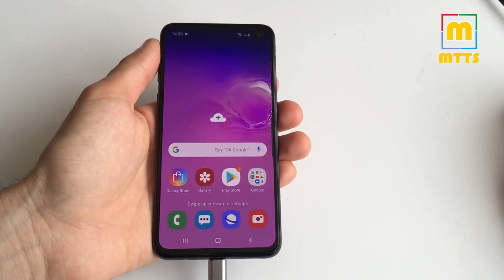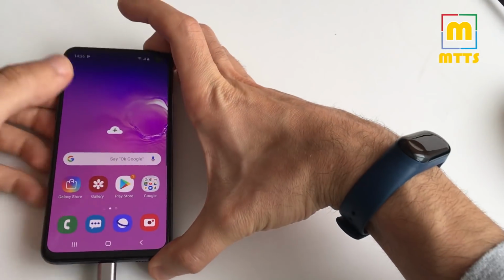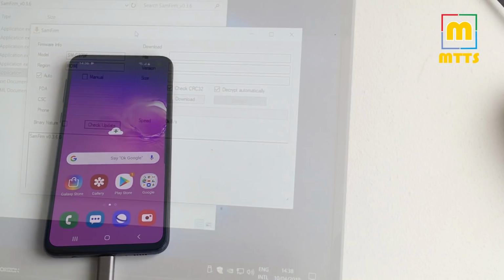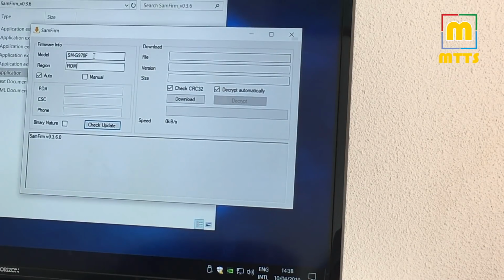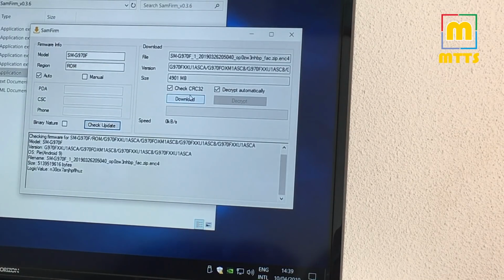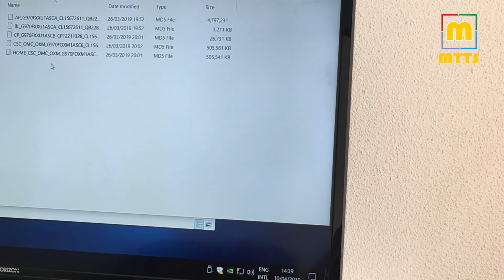Download the firmware for your device, and this is very easily done via Samfirm. I will show you right now. This is the Samfirm software. You just type in the model that you have. I have the S10e, so G970F. And the region, just make sure you use your own region. You can very easily find it via the phone info app. Then click check update, download this archive somewhere on your hard drive, and then unzip everything so it will look like here. So you'll have these files.